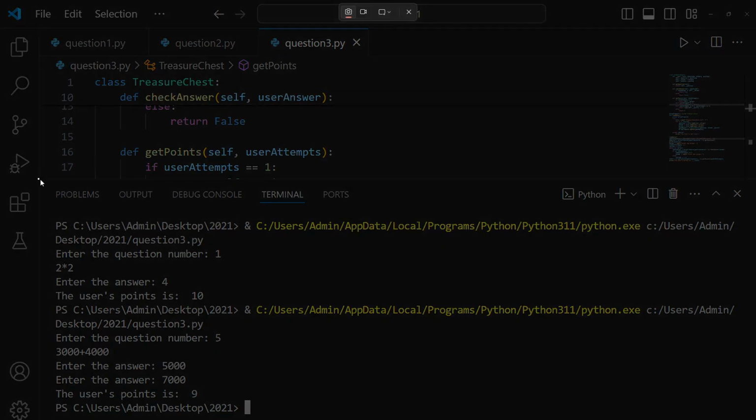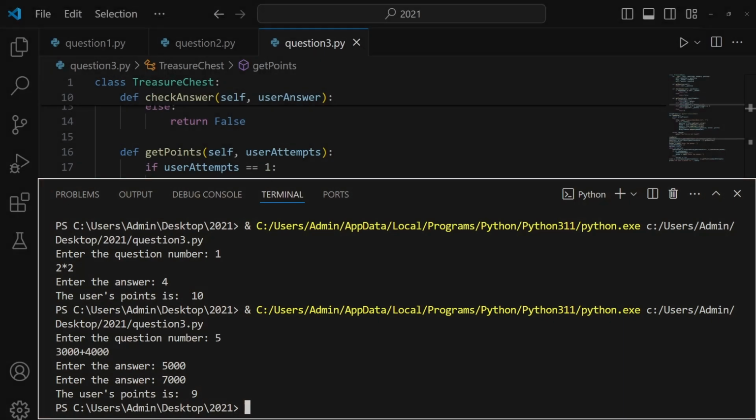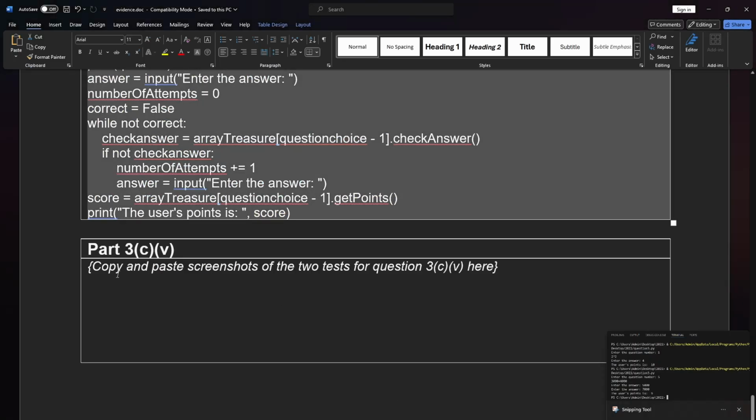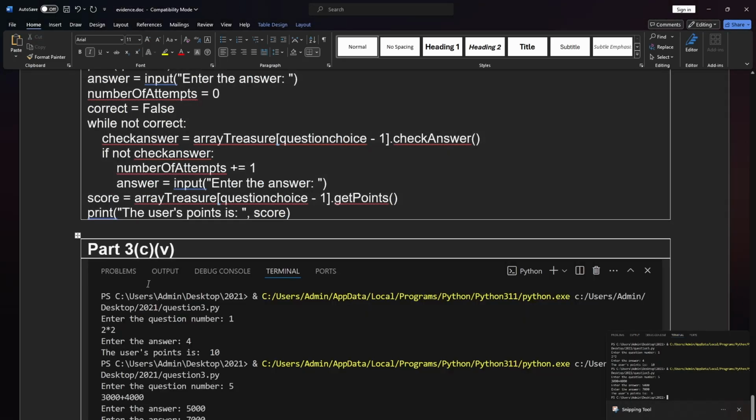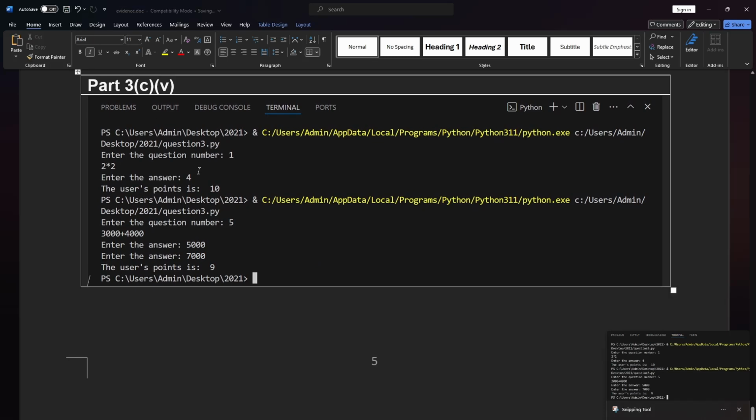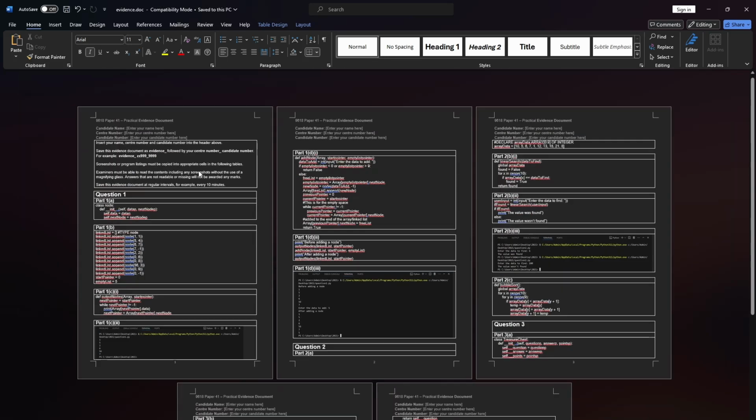Control-Shift-S. Okay, and I'm going to take the screenshot of it. And that marks the end of the paper.